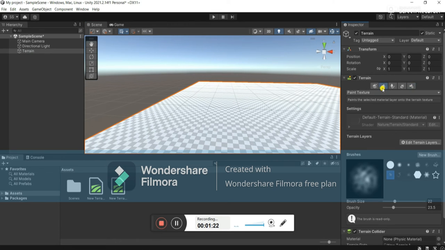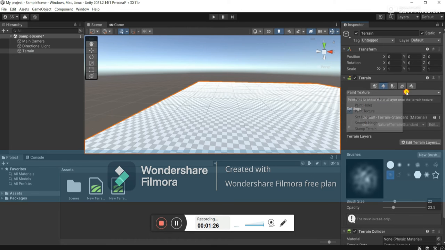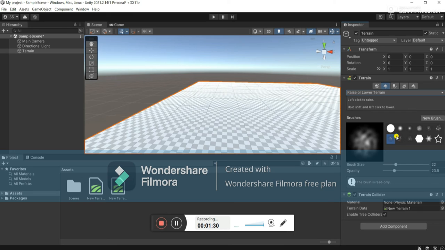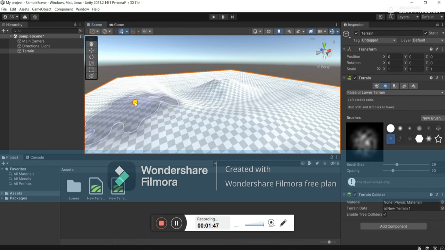You need to go into paint terrain, and here you have to click raise or lower terrain. You can select the brush you want. So I'm going to select this one. I'm going to set the brush size to 29 and the opacity, which means the strength of the brush, to 20. Yeah, so now we can just reshape the terrain like this. If we click, this will keep reshaping the terrain.